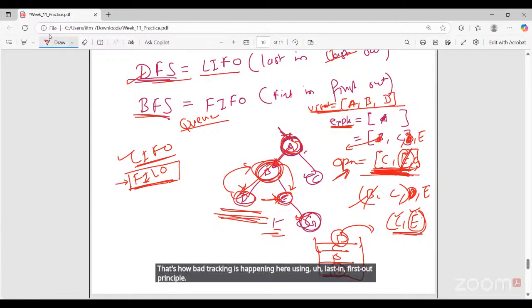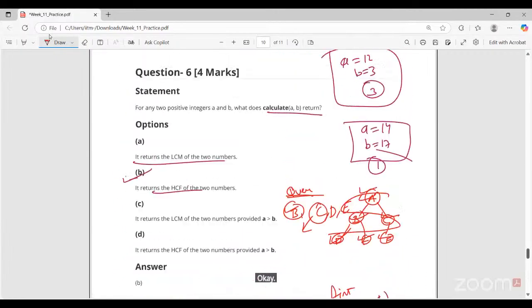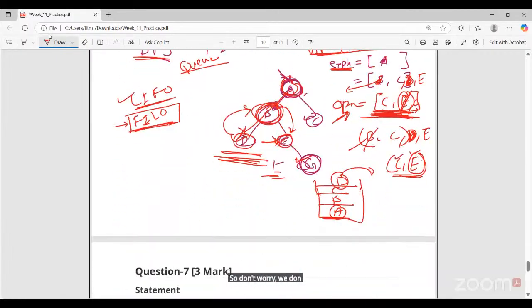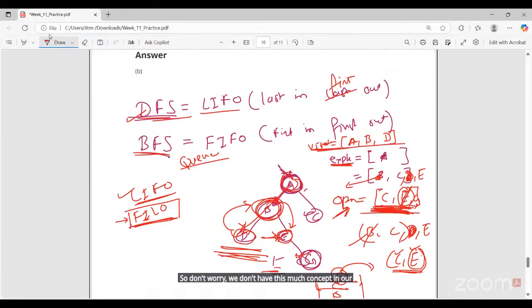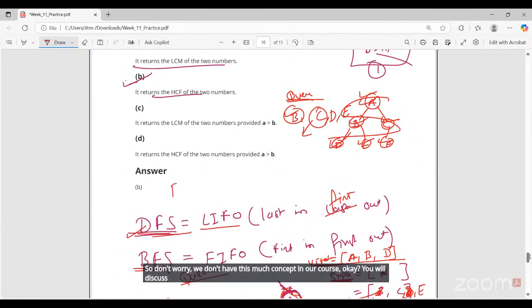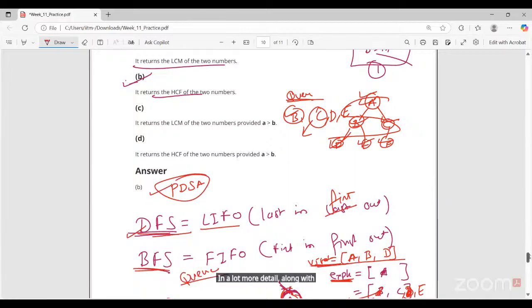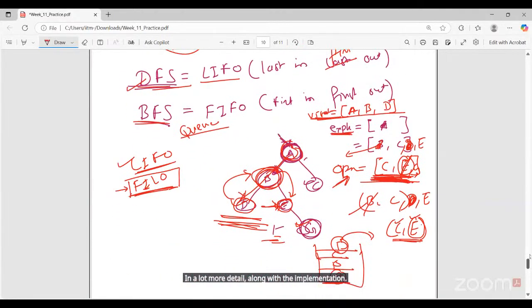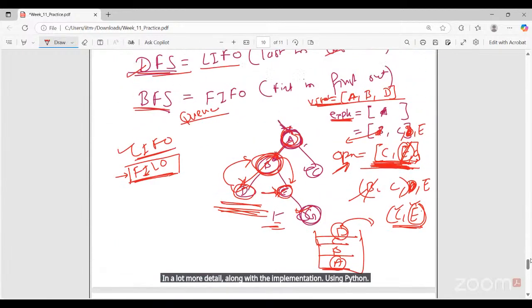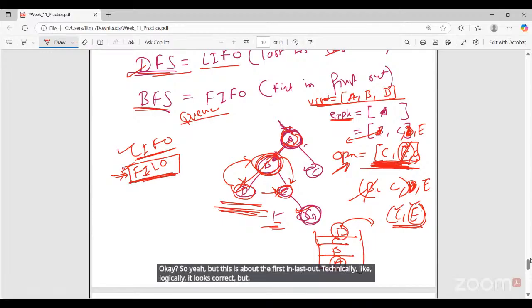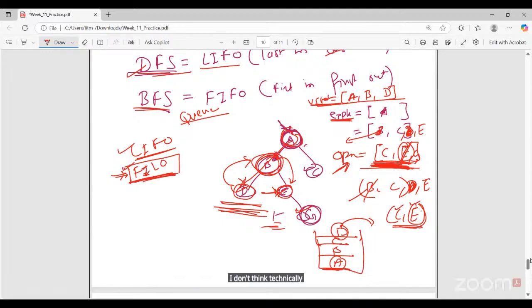So don't worry, we don't have this much concept in our course. We will learn this in our PTSC course in a lot more detail along with the implementation using Python. But this is about first in, last out. Logically it looks correct, but I don't think technically it is correct. Try to explore about this last in, first out.